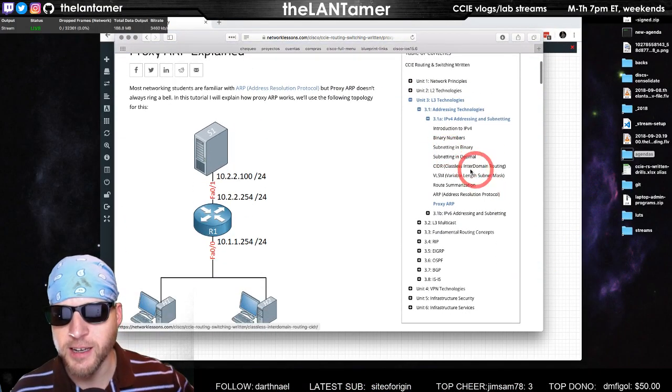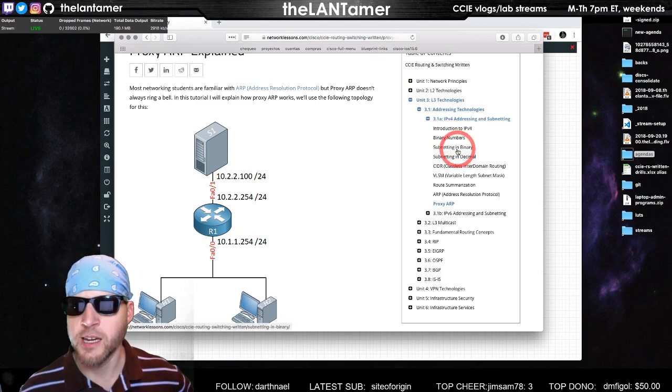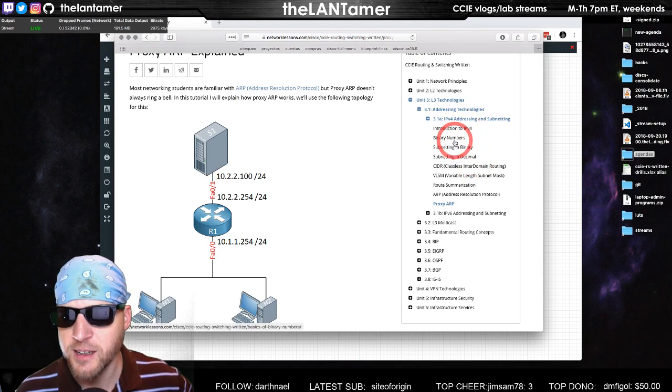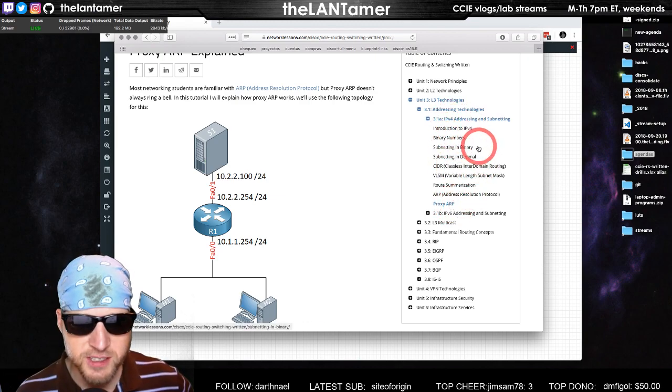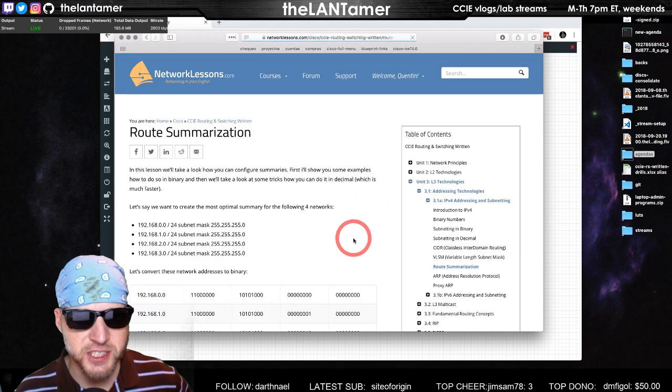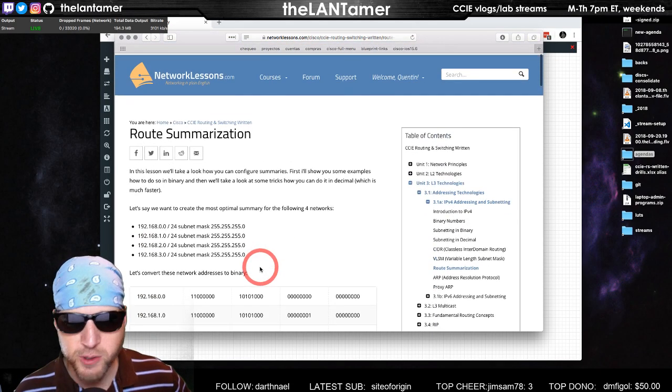So right now I got through, again, layer 2. Now we're on layer 3, just going over some basic IPv4 addressing and subnetting. I'm decent at this. I'm not super fast. But I just did the route summarization, and I was able to do that pretty quickly.